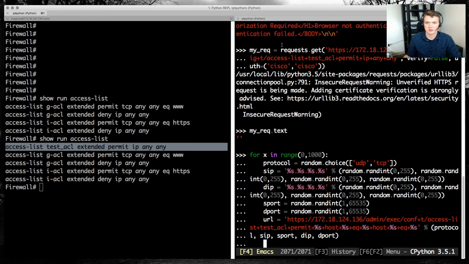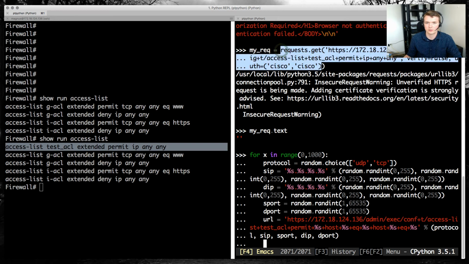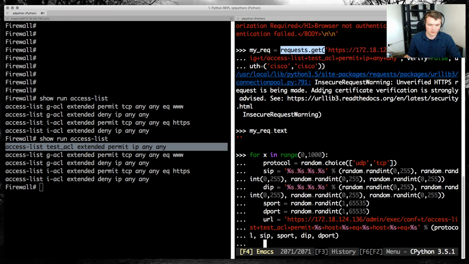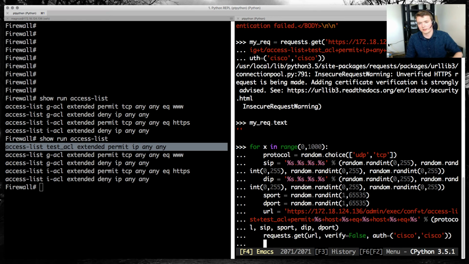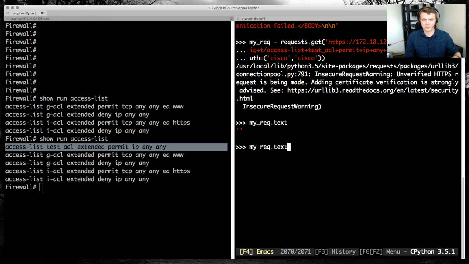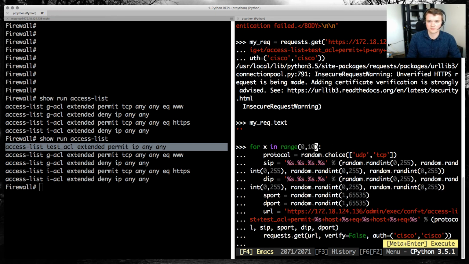And now we will do that same requests.get that we did before for that URL. And we're going to set verify again to be false. And our auth credentials based on whatever we were interested in before. Cisco. That should be it. Now when I hit enter, it will do this loop. But before we go down the big path, let's just do 10 loops.